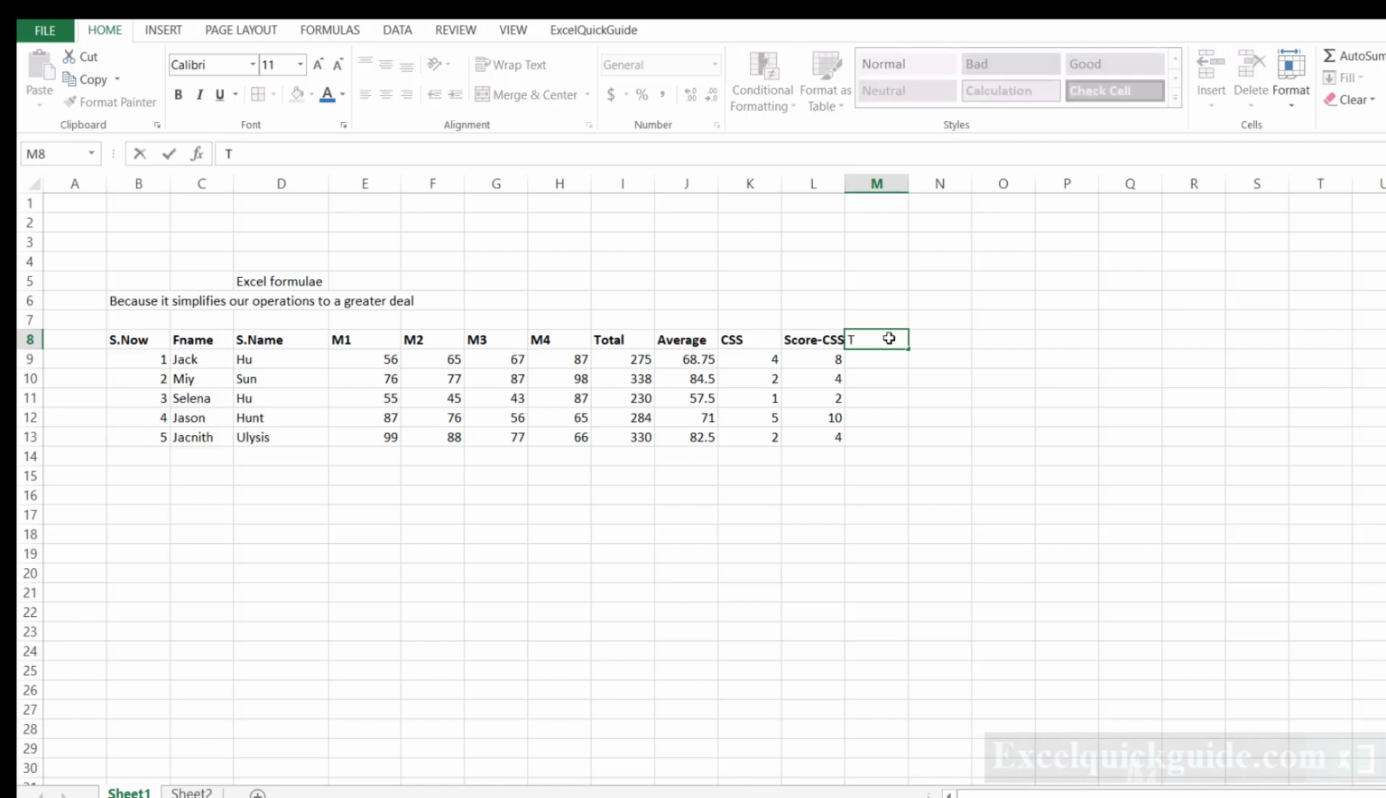So I can say total score, TS. Now TS is going to be equal to, I'm going to add this score to the percentage. So you can either start with the parenthesis, select the cell, and then place the plus sign, and then place the elements in this cell, and then close the parenthesis, click enter. So 68.75 is added, or 8 is added to 68.75, you get that value.